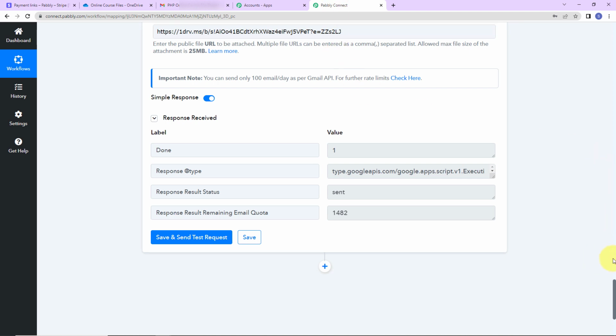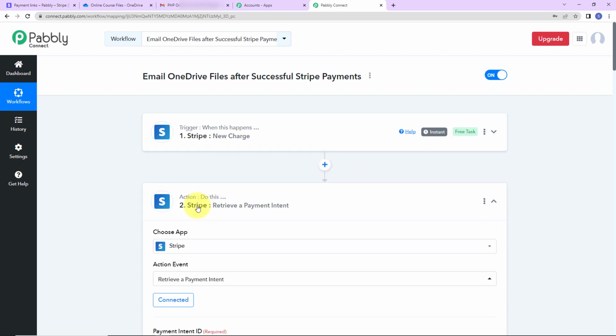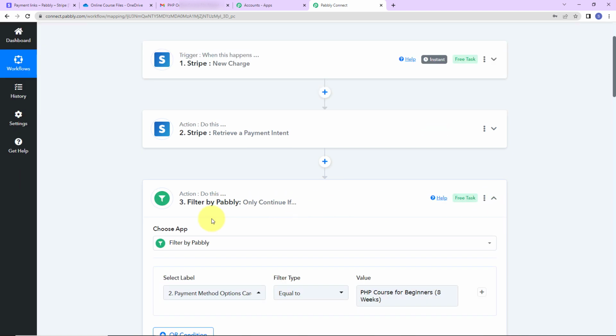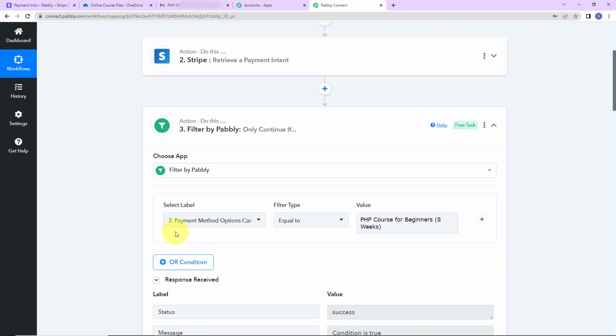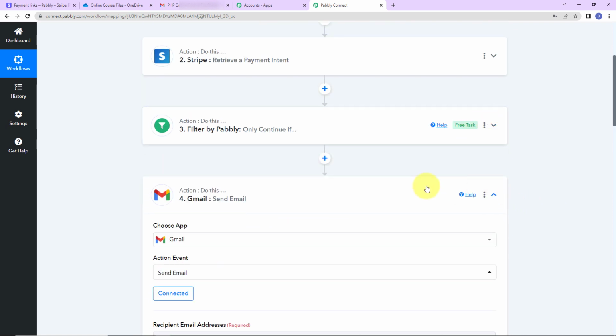Going back to Pabbly Connect, let's quickly understand what we have done. So here the trigger application is Stripe, where the event is new charge. Then our first action application is again Stripe, where we had retrieved a payment intent, and then we had put a filter by Pabbly, which is a feature by Pabbly that helps you in filtering the responses. And here I have put in the filter in such a way that only for this particular course this workflow is going to run. Okay, now once this is done, so finally our final action application was Gmail, where we had the event sent email.